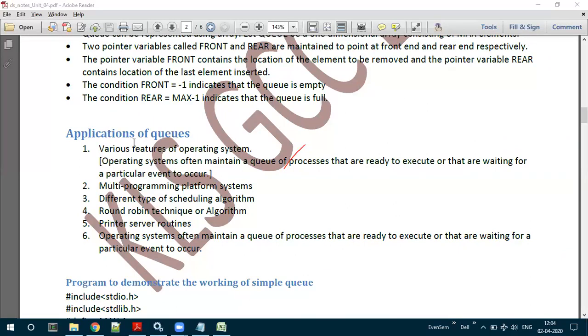Now, the applications of the queue are also simple. So far the question has not been asked in the exam, but it is simple. In which particular fields of computer applications can we make use of queues? The points here are various features of the operating system. The operating system works on the principle that a process is given to it, then the first process which has come for work will be executed first, and then the next. That is the first in first out principle.